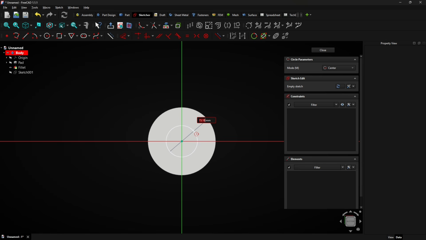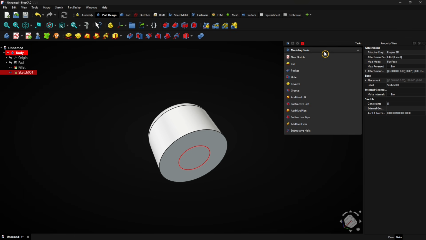The diameter is not important here. Click on Close to exit the sketch. Now select the Hole tool.